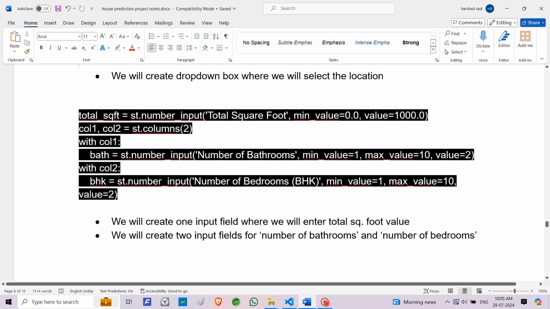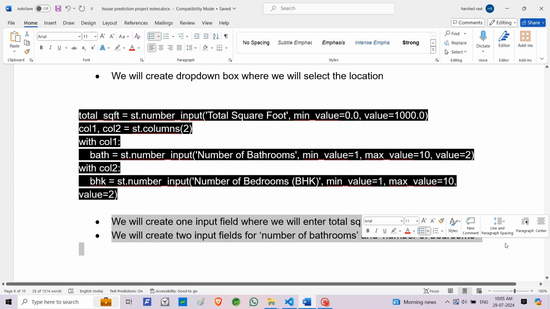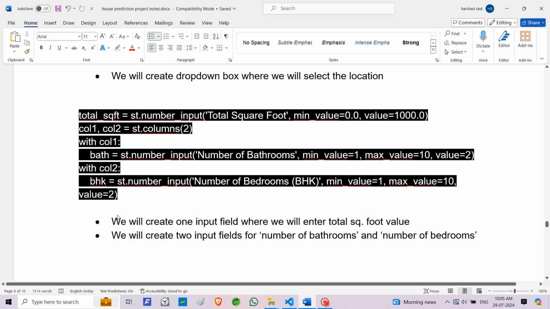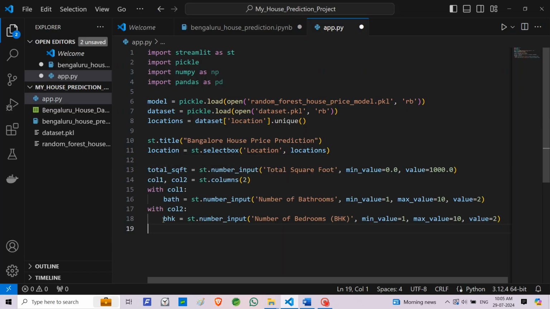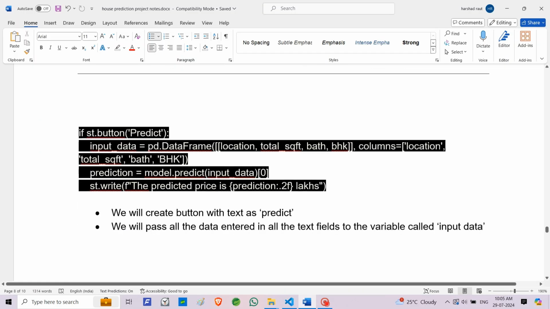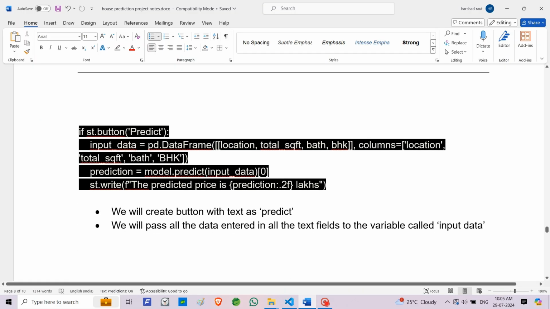So now we are using 3 inputs. We will create 3 inputs. So first will be for total square feet, second will be for bath, and third will be for BHK. And we have also set the maximum and minimum values.